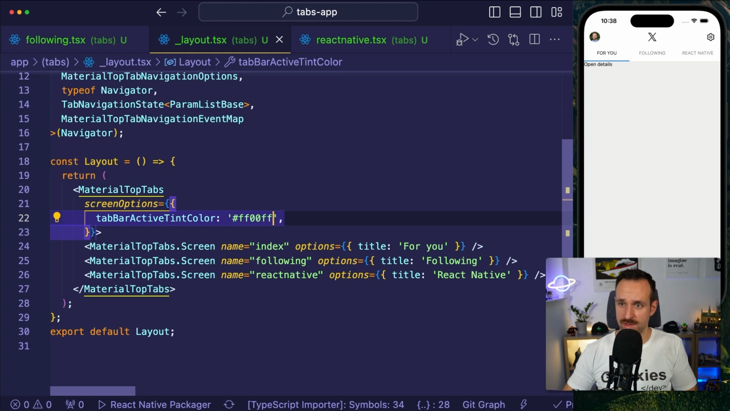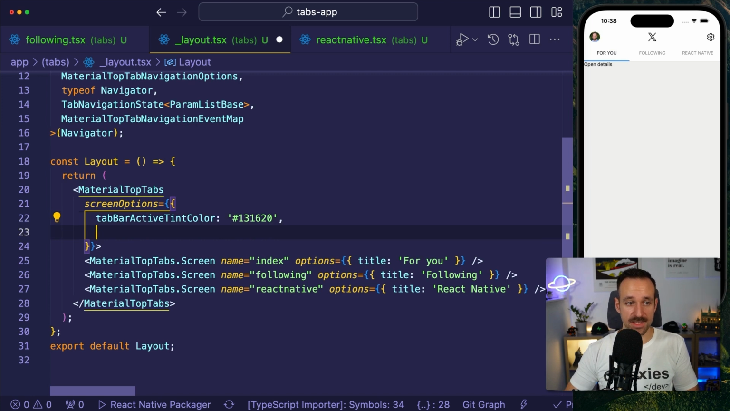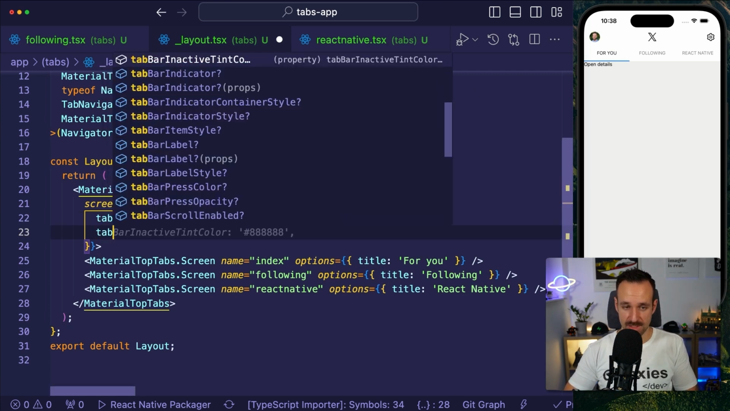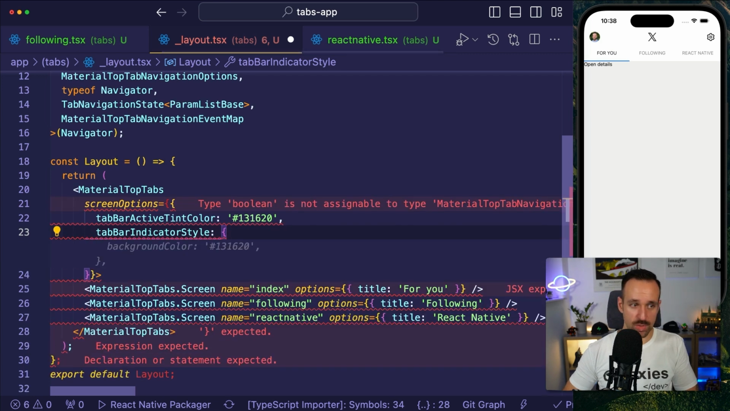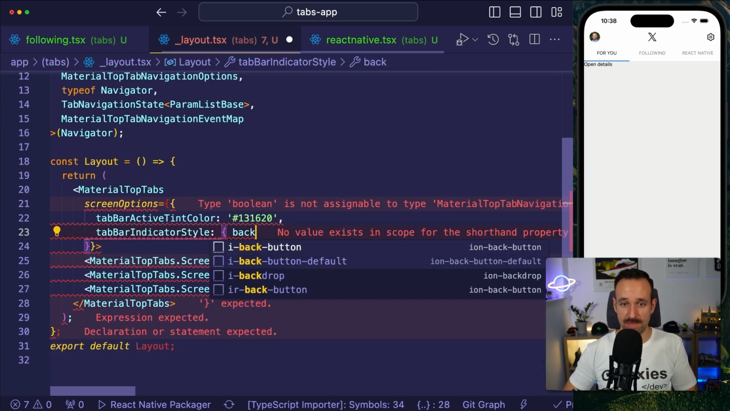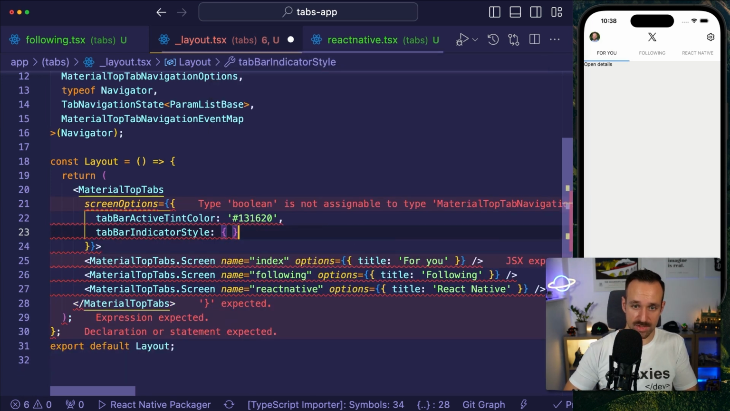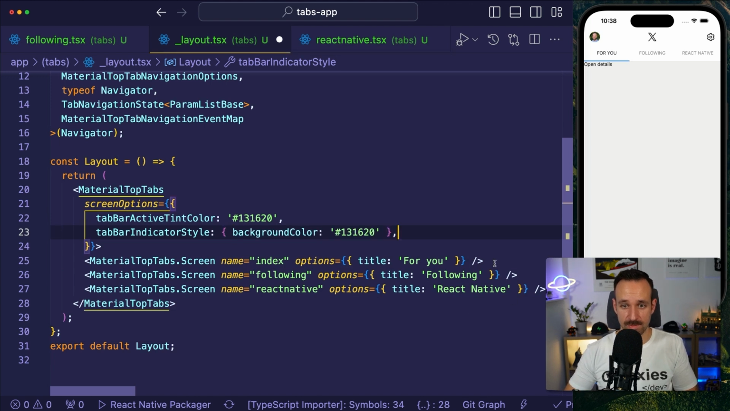All right, you can also of course use this just to make sure. You see, we got the color up here, but I want to use this one. Next to it, I want to change the tab bar indicator style. So what is this? No, the inactive. No, that's not what I change. I want to change the tab bar indicator style. And for that one, we can pass an object with background color. Background color something. So again, let's do a crazy color just to see what's going on.